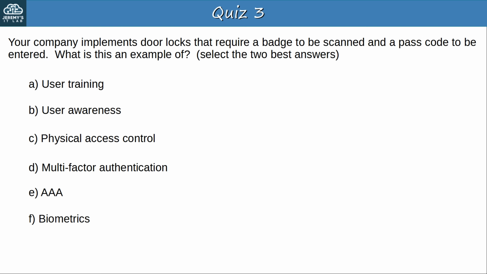Okay, the best answers are C, physical access control, and D, multi-factor authentication. Physical access control allows only authorized users to access restricted areas. Multi-factor authentication uses a combination of things to verify a user's identity. In this case, something in the something you own category, the badge, and something in the something you know category, the passcode. Okay, let's go to question 4.